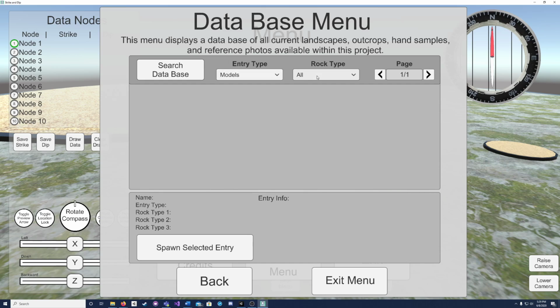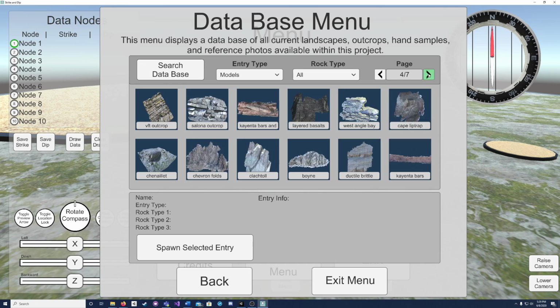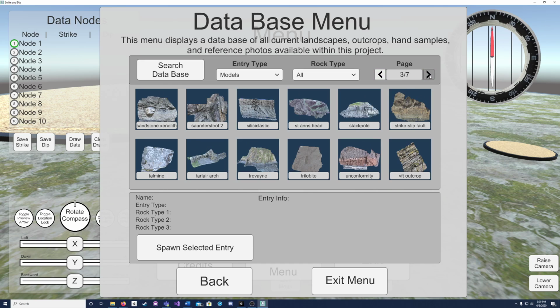Once you have your selections made, you can go ahead and click the Search Database button here, which will pull up all of the resources in the project that match those search categories. As you can see, the search has pulled up more than just the 12 objects displayed here. To access the next selections, you can go ahead and scroll through the pages using the arrows here and here.